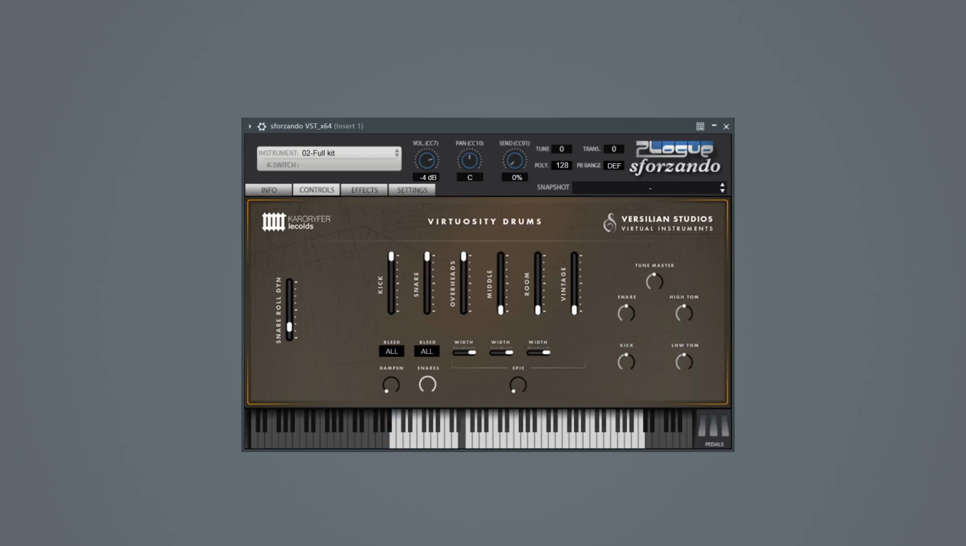There are 6 volume faders for mic positions. A few of the percussion samples only have overheads, and the rest has close mic under the snare fader, overheads, mids, and room mics. Let's run through a simple drum loop with the default mic setup of kick, snare, and overheads.